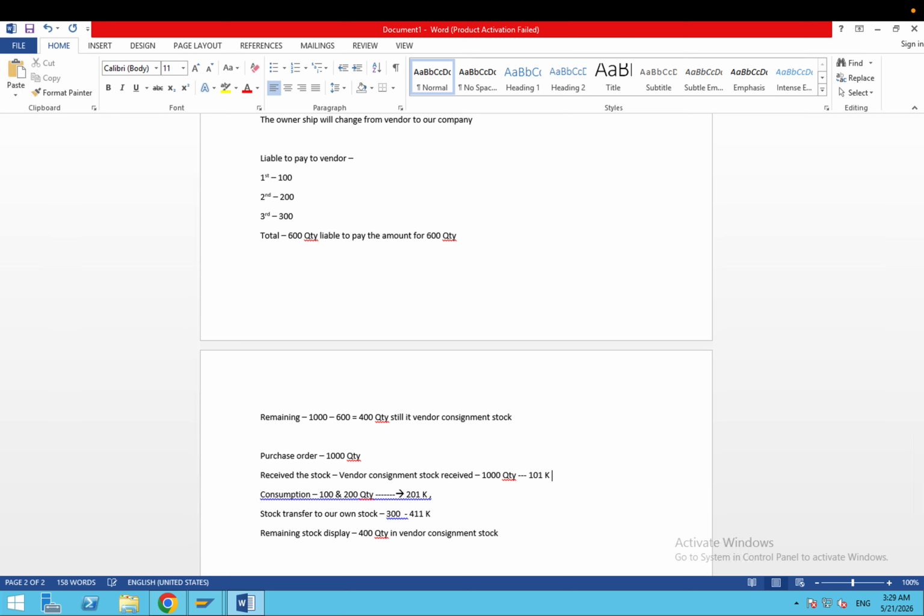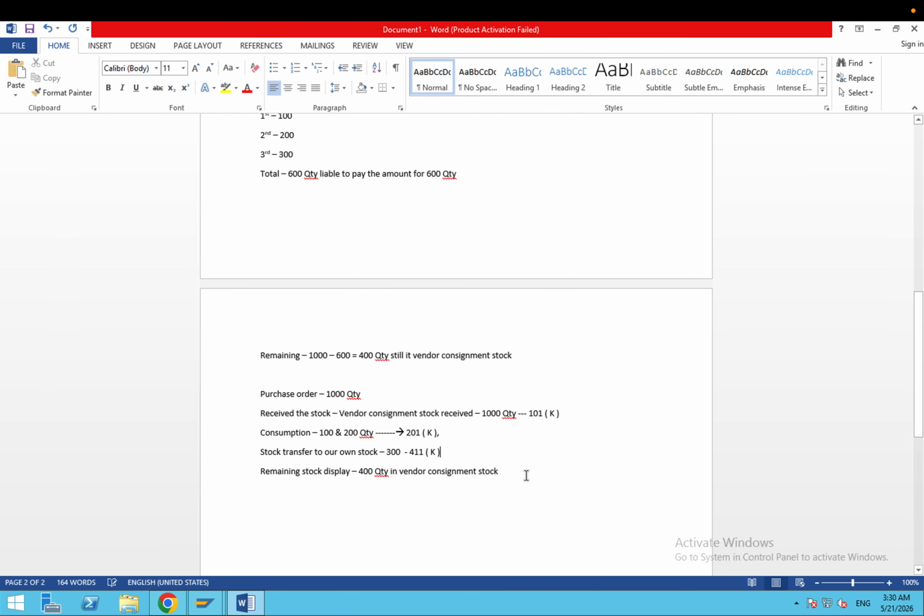Now we are using K. Why are we always using K? Because this is the abbreviation for consignment. Wherever we are using this K, this is for consignment. Clear? This K is the special stock indicator. Okay.